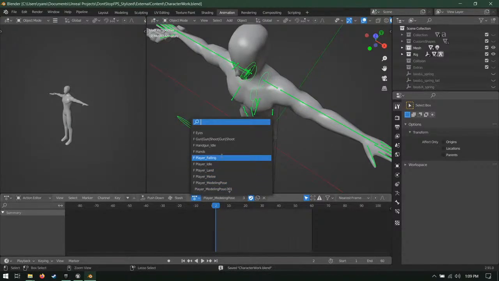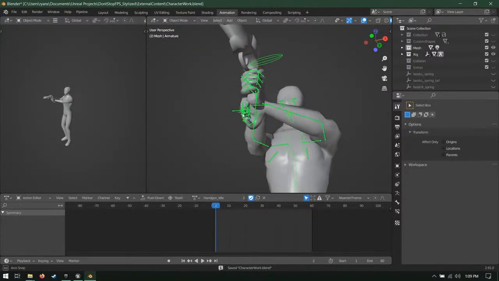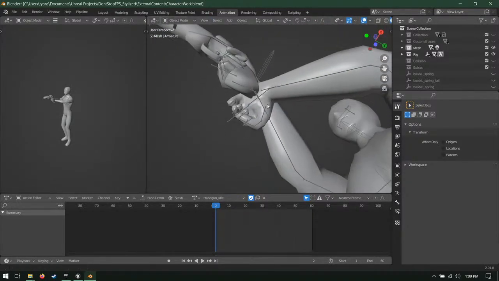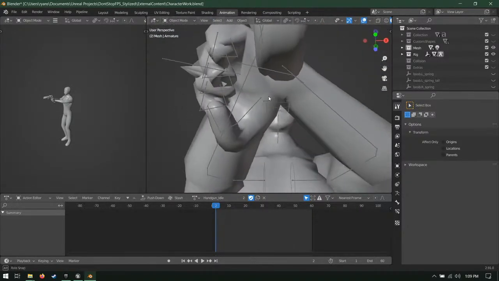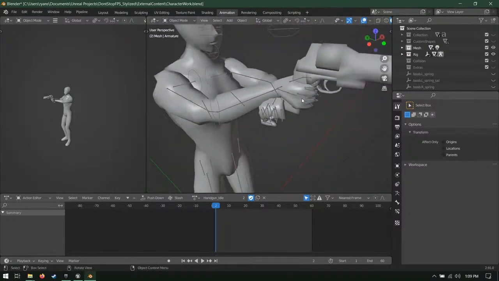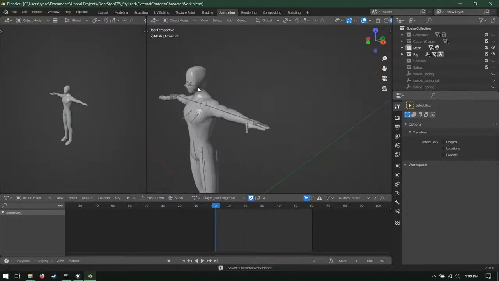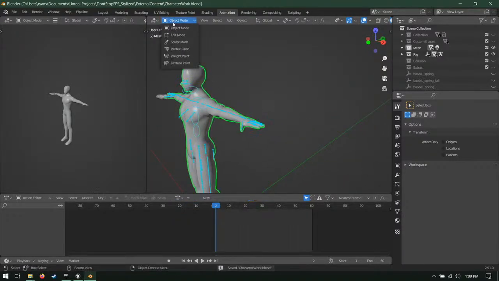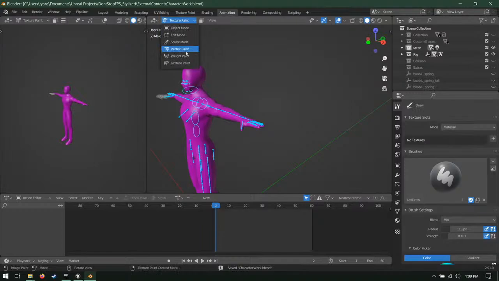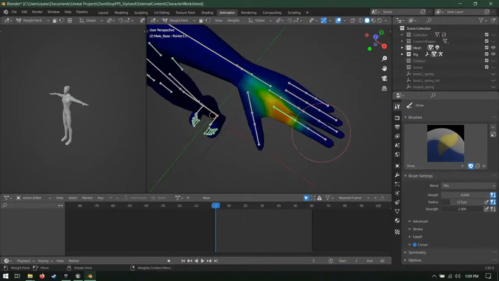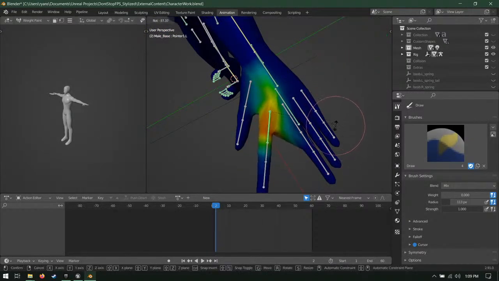Back to handgun idle. Alright, my fingers are still going all the way up behind and clipping through the... okay. Let's try some weight painting. See if weight painting kind of fixes things at all. Ooh, okay, yeah. My weight painting is all kinds of screwed up.